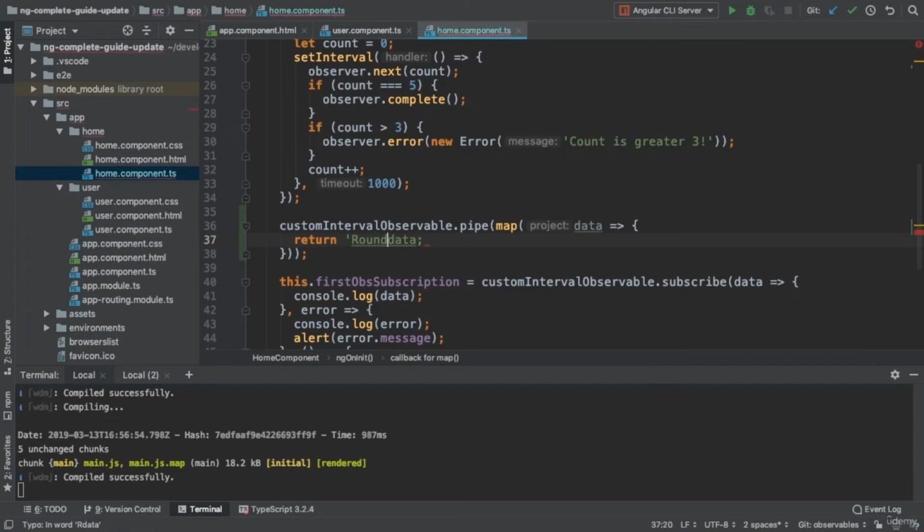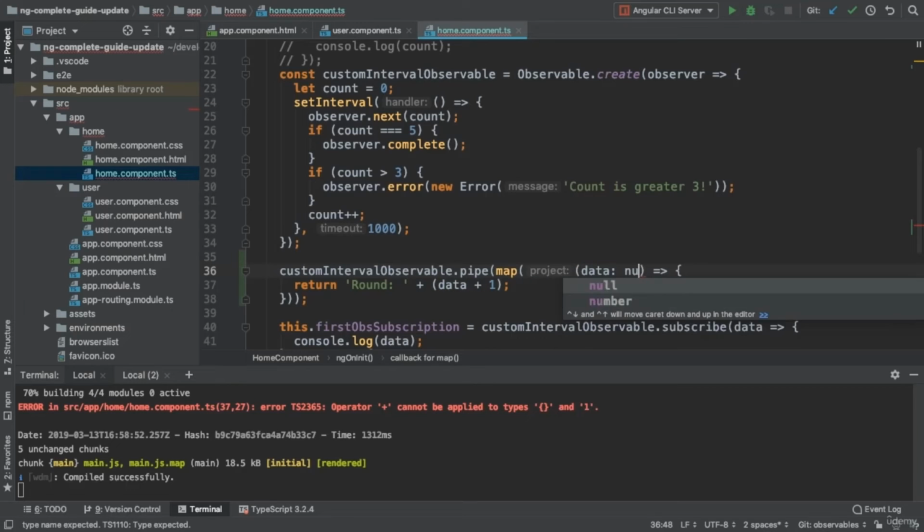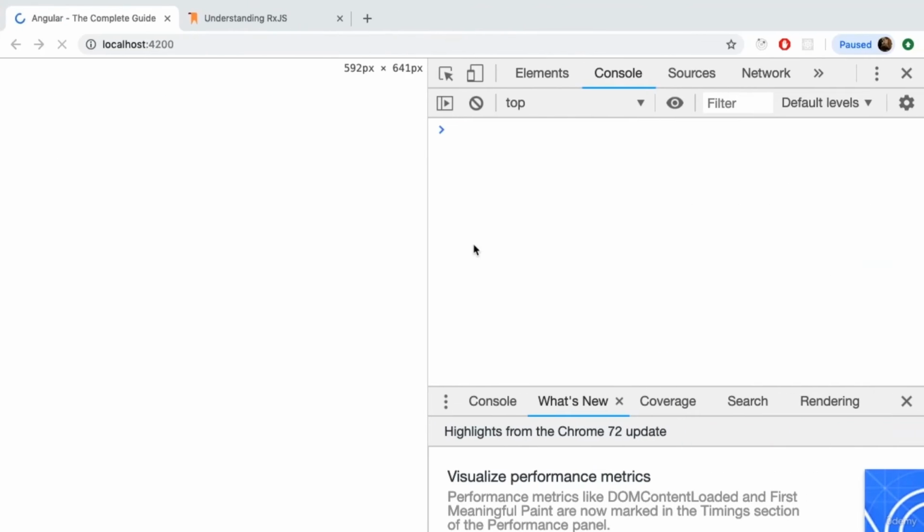Like, for example, round plus data plus 1. So what we previously did right in console log, now we're doing it here. We just have to be clear about the format of data here, as it seems. You can, of course, do that by wrapping data in parentheses here in the argument list, adding a colon after it, and making it clear that this will be a number. And now if you save that, it will compile.